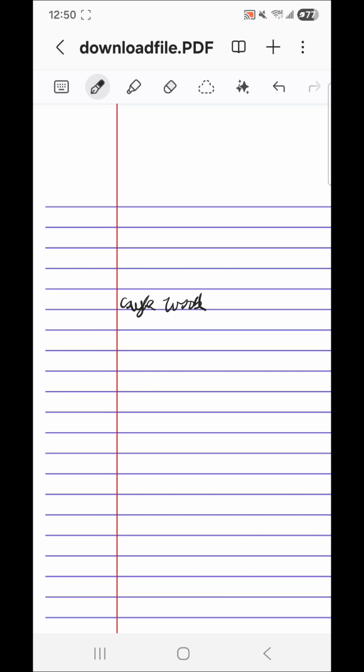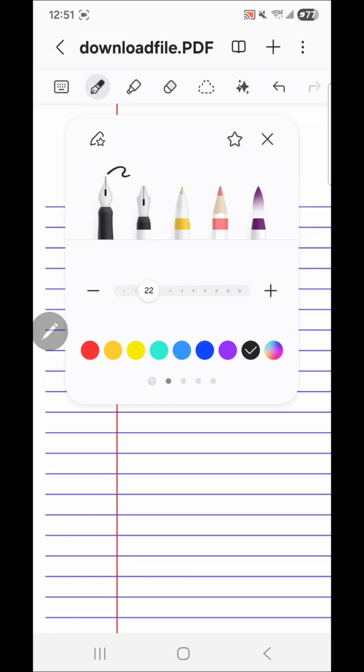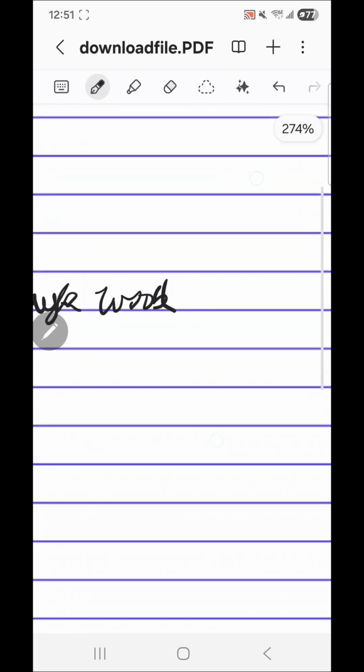So to write with the stylus, you're simply going to take the stylus out of your phone. Make sure that your pen icon is selected. It says pen mode. Again, set the size of the text and the text color, and then click the X. I'm going to go ahead and zoom this way in again.